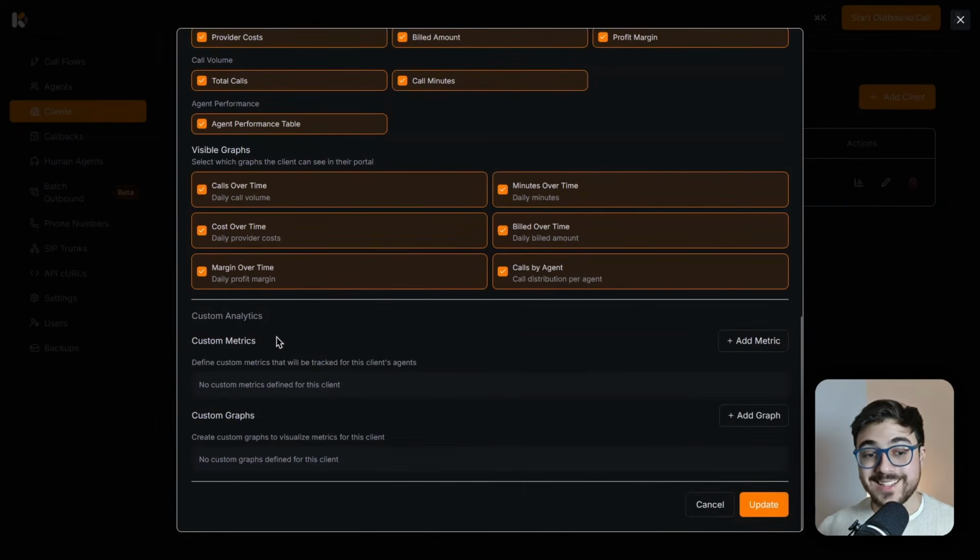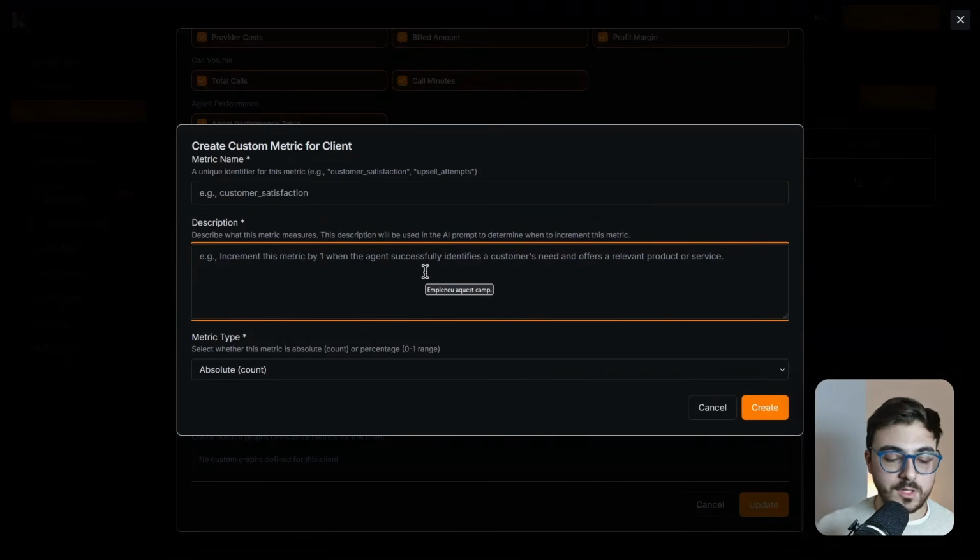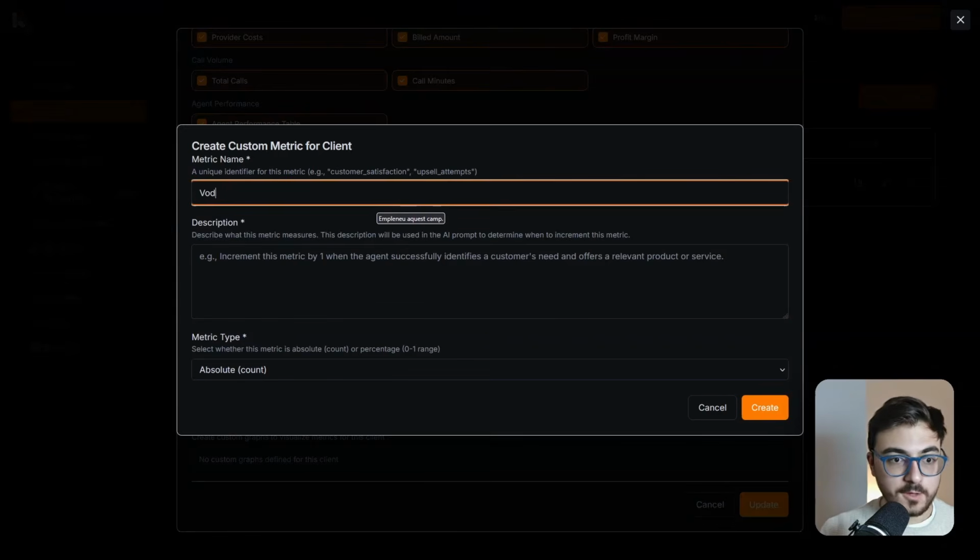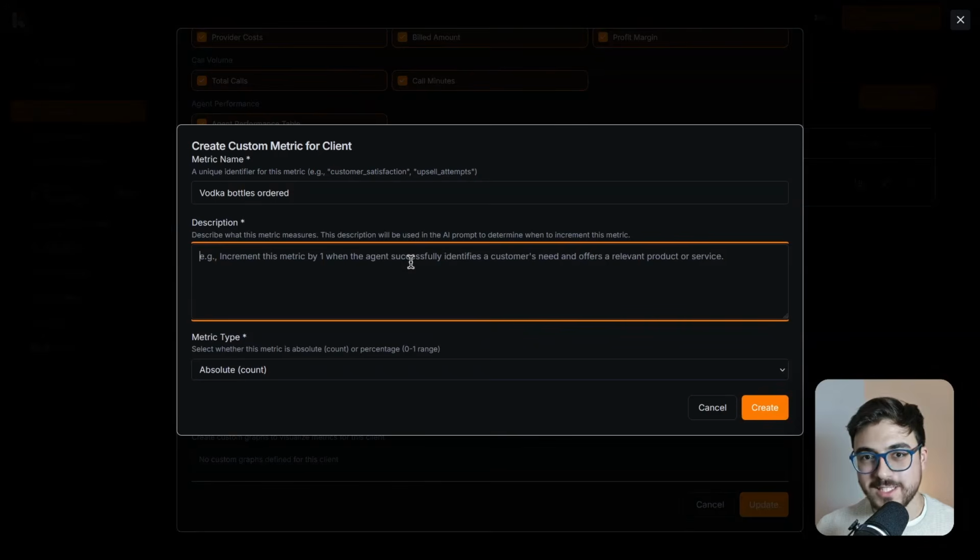And then you can also set custom metrics. This is quite interesting, I think. And it's basically to keep track with a post-call evaluation, okay? If you add a custom metric here, for example, let's prompt it like, I don't know, vodka bottles ordered, okay? Let's imagine that it's quite difficult to keep track of the vodka bottles ordered in a client of yours, that it's a hotel, and you set up an agent for them to be responding or to be taking calls from people that are in their rooms, basically ordering bottles or food, whatever, okay?